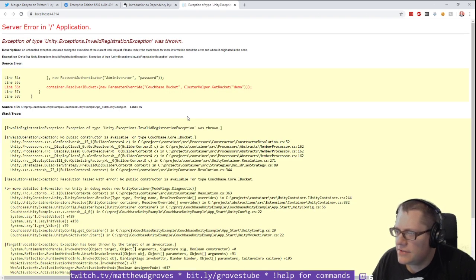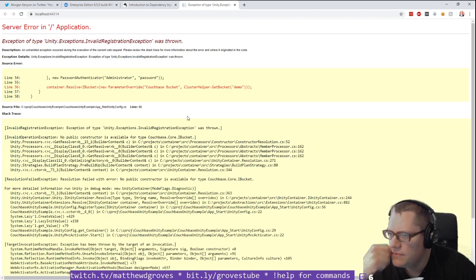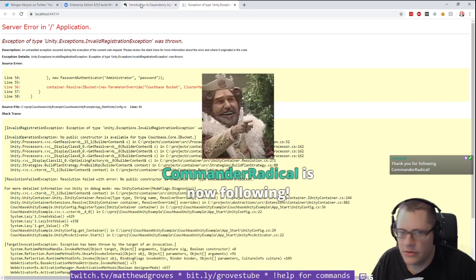Okay, so I've got an exception, invalid registration exception. No public constructor is available for iBucket. Yeah, so this is apparently not the correct way to do it.